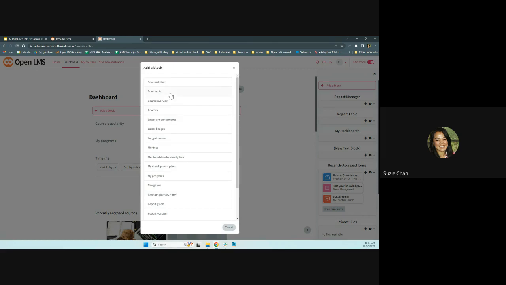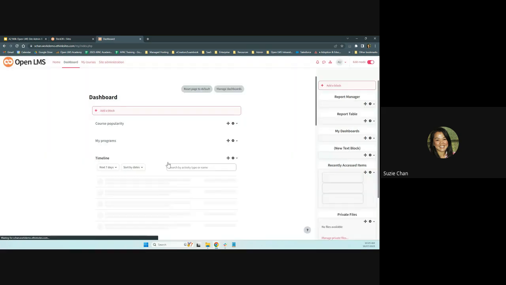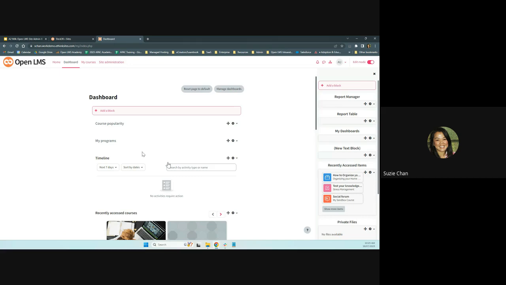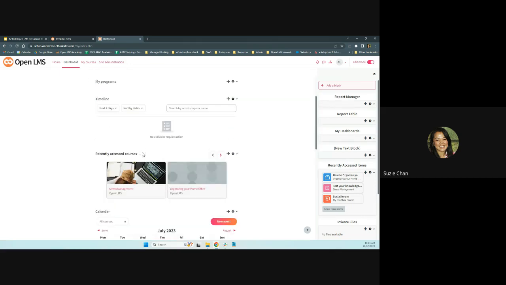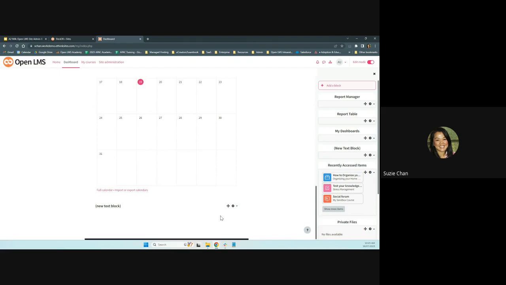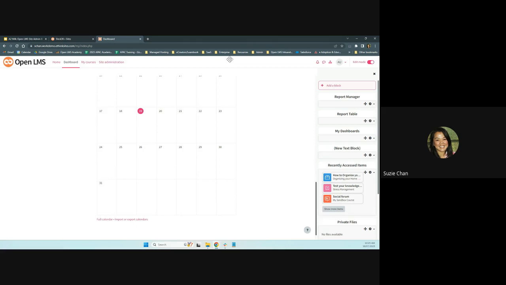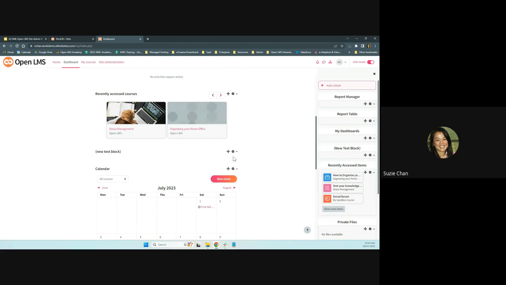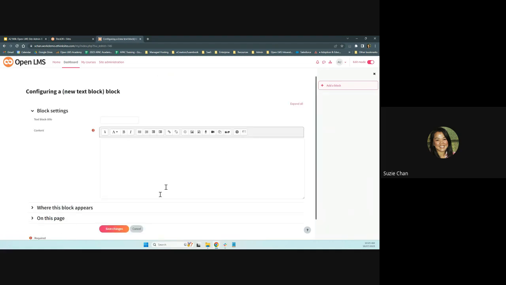So you can see here, there's quite a few different blocks available. Today, I'm just going to show you the text block, which is quite common for just adding any content. The block usually appears at the bottom, but then using these crosshairs, we can actually move it to where we want. We can move it above this calendar. There it is. And then going to this cog here, configure block, we can then update the settings.